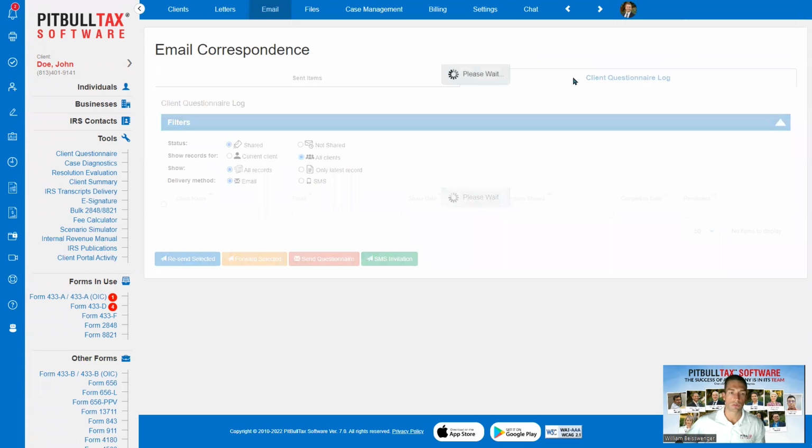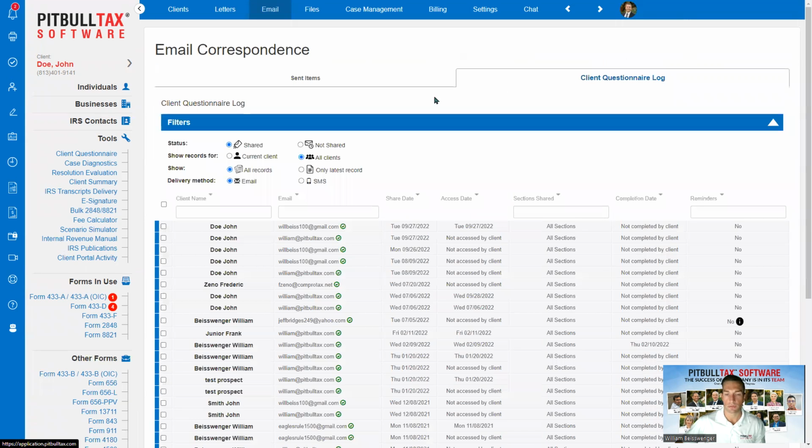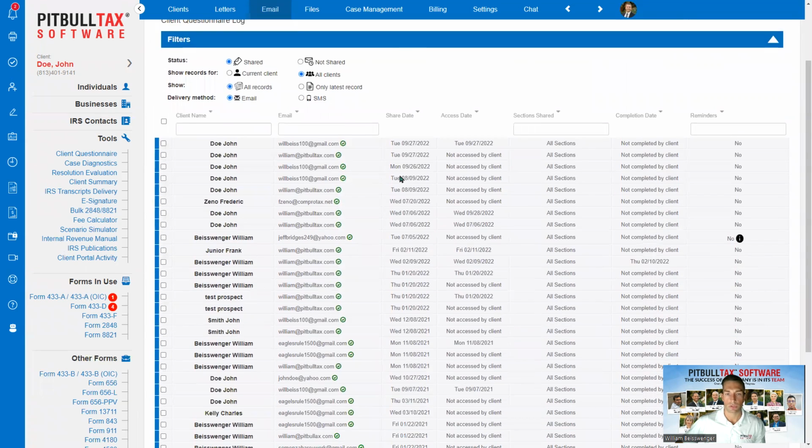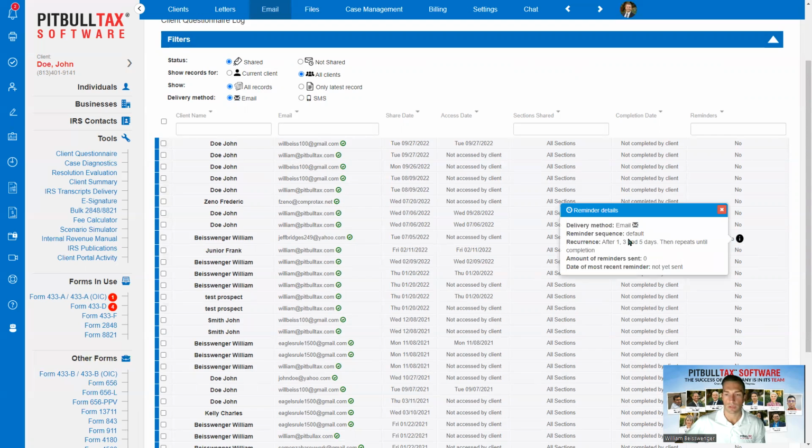This is important because this will show you all client questionnaires that you've sent out through the software specifically. It'll show when it was shared, if it was accessed by the client, if it was completed by the client, and also if you set up the client questionnaire reminders. This is where you also have the ability to turn off the reminders, see how the reminder schedule was set up. And if you need to turn it off, you can do it there by clicking this little information icon.